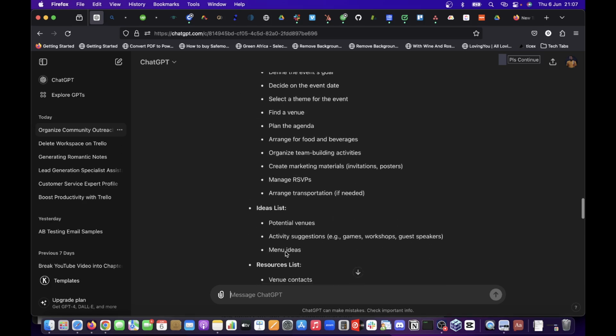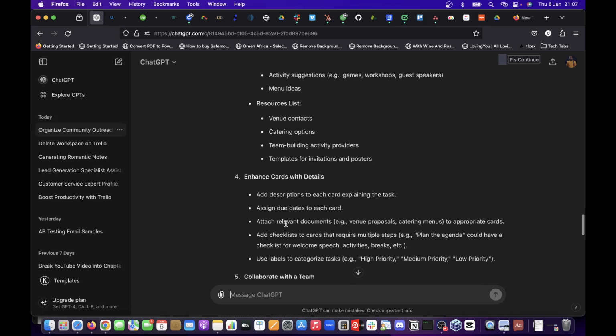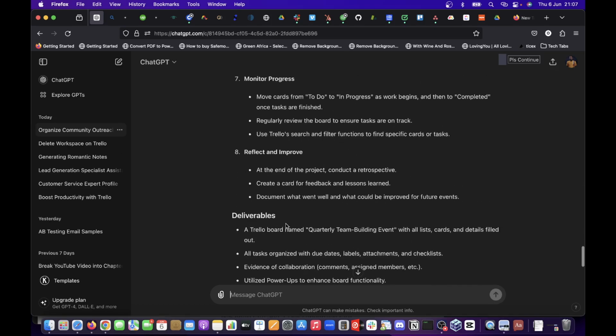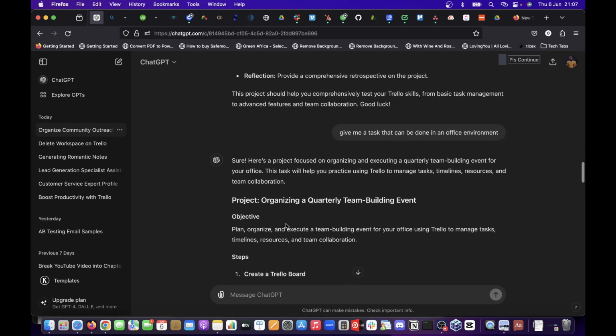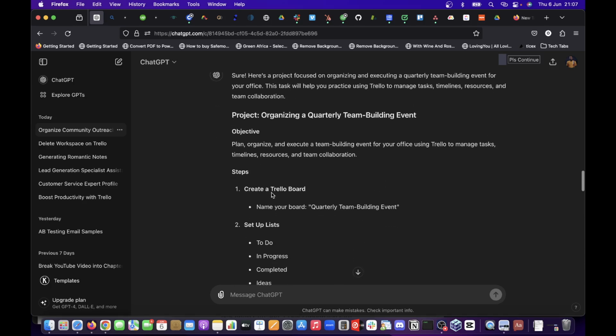On the ideas list, we'll add this card. On the resource list, we are going to add these. Just let's follow it step by step. So we are going to start from creating a Trello board.